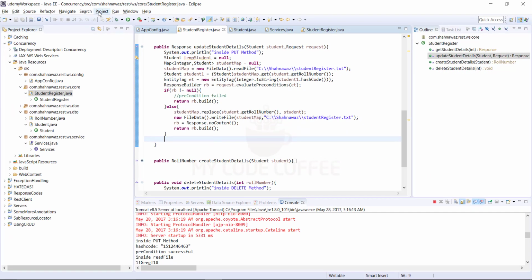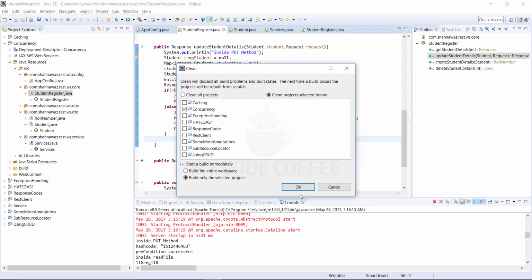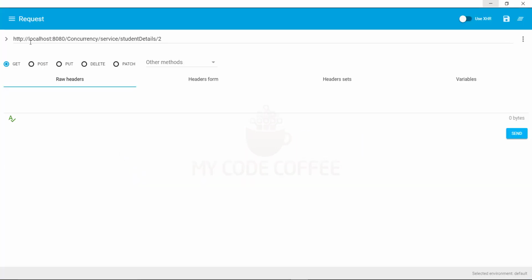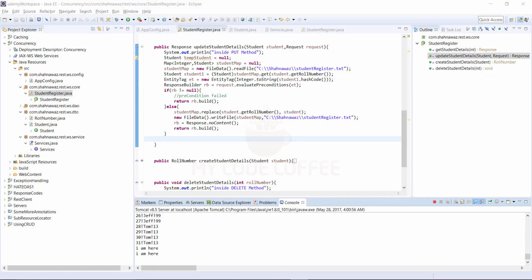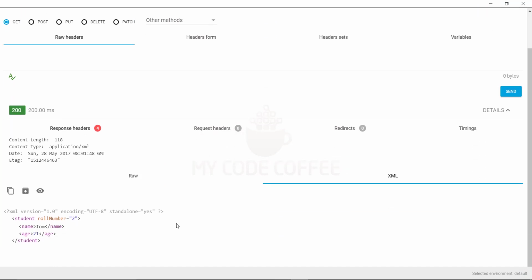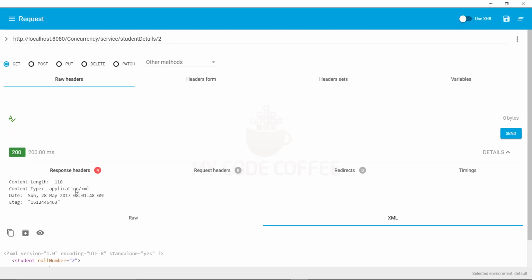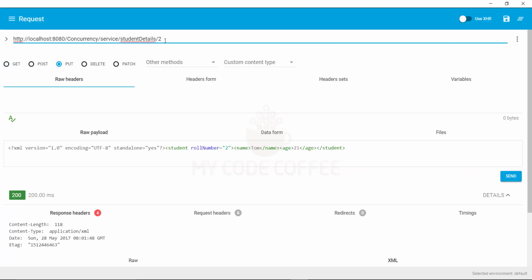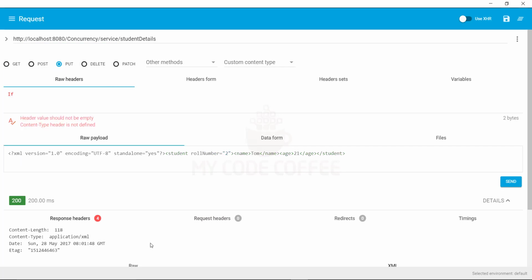Now let us build this project. Now if I call the get request, say for roll number 2, as you can see it is returning the e tag value of 1512446463. Now in the put request, I will send this value in the if match tag. So let's write the put value here, if match, and give this value.